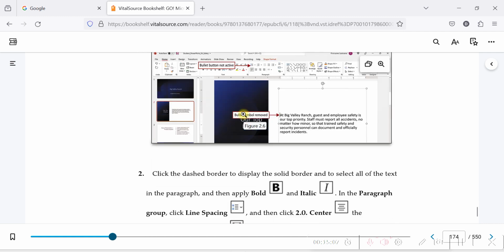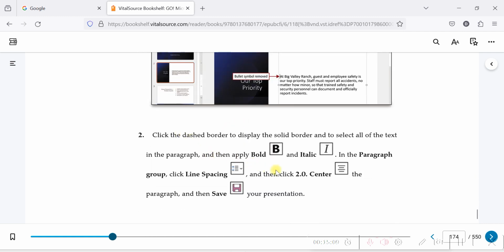So we did that. Now I'm going to click again to select everything. We're going to click on the dash border once more. We're going to display the border. We're going to select all the text. We're going to apply bold, italic, and in the line spacing, it's going to be 2.0 and center it. Okay, let's see if I can do that without coming back, shall we?